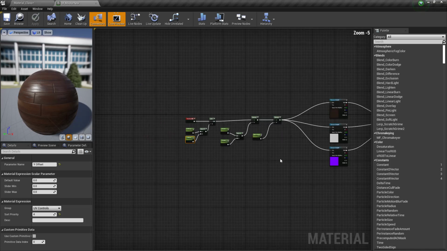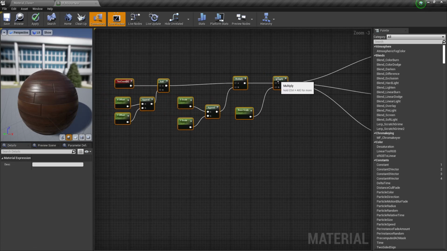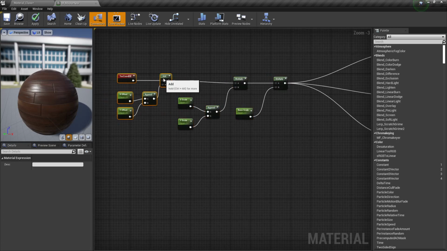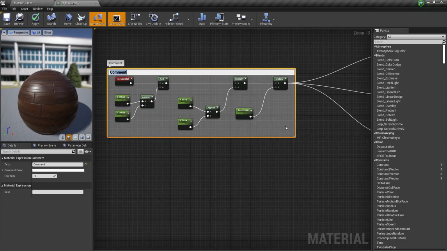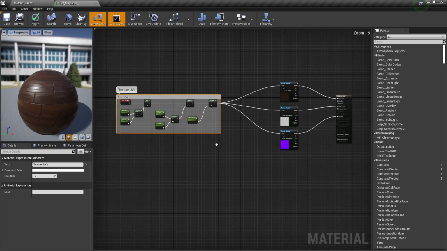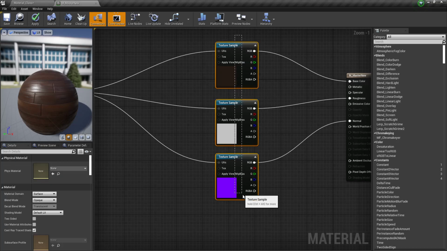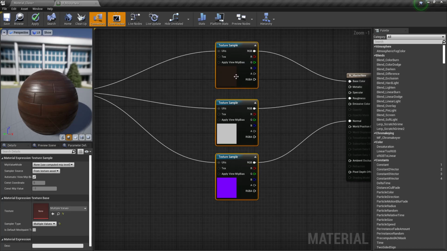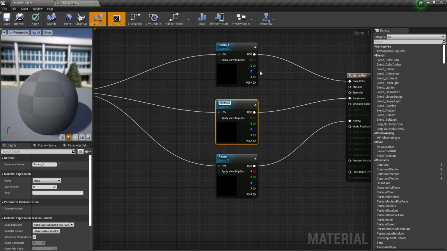So what you can do now, it is all there, okay? And you just need to hit C, and these are my texture UVs, okay? And let's convert these into parameters. So maybe you want to change different wood textures with different roughness and normal map. Right click, convert to parameter.